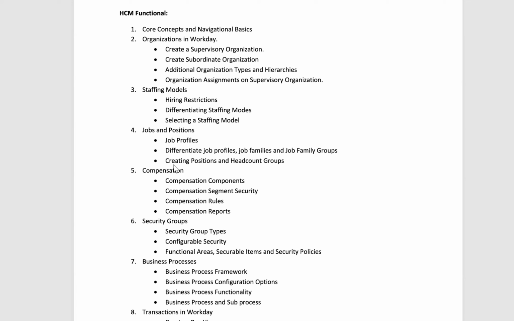Similarly, there is close position. Freezing is temporary, but there are chances where a position may not be required. We forecast that we need this many positions, the customer told you, and you created those positions. Later, the customer said certain positions they don't want at all. You can close the positions permanently. If you think those positions are not required, close them permanently.